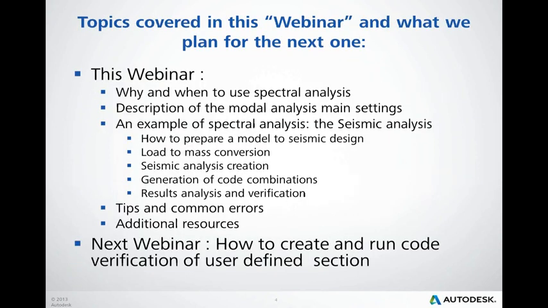In this webinar, we will focus on seismic design in Robot. We will cover how to create a model for seismic calculations, get you familiar with modal and seismic case definition, get you familiar with load to mass conversion and load combinations. And finally, we will talk about the results produced by these types of analysis. In some parts of this webinar, you will find references to your codebook. For the next webinar, we will focus on how to create and run code verification of a user-defined section.